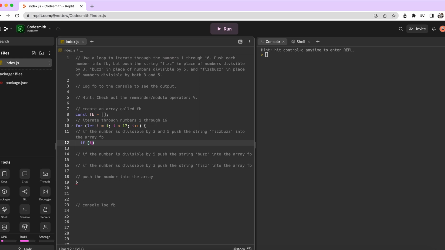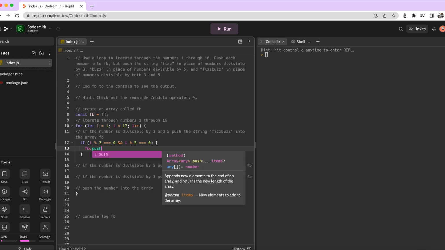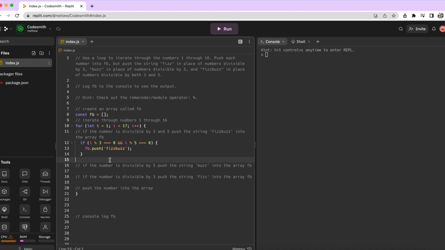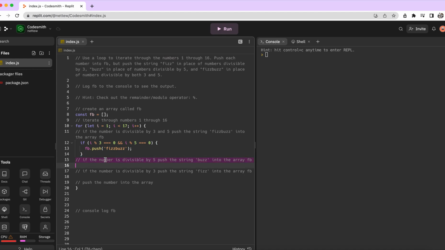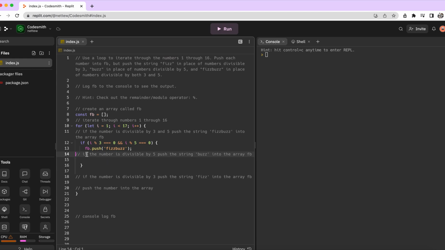So if I is divisible by 3 and if I is divisible by 5, we're going to push the string fizzbuzz into the array FB. We're going to add the pseudocode above to help us for the next part, where we're going to be writing an else if statement.